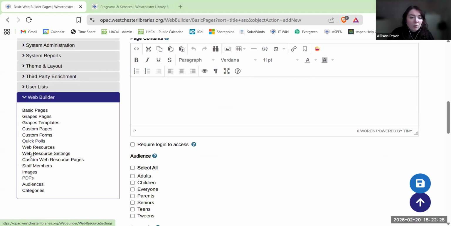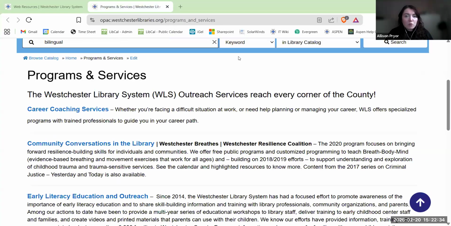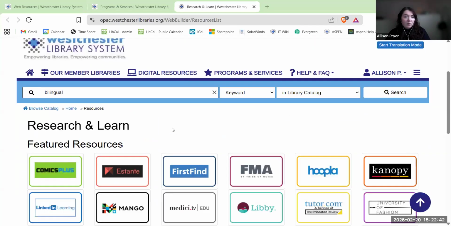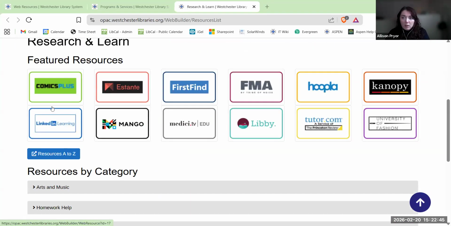Also, I want to show you the web resources. So web resources is a really cool way to showcase all of the digital resources that are available to our patrons. So in the WLS catalog, our web resources showcase all of the system-wide resources to patrons. So I created all of these little icons in Canva to keep everything uniform in size for our featured.